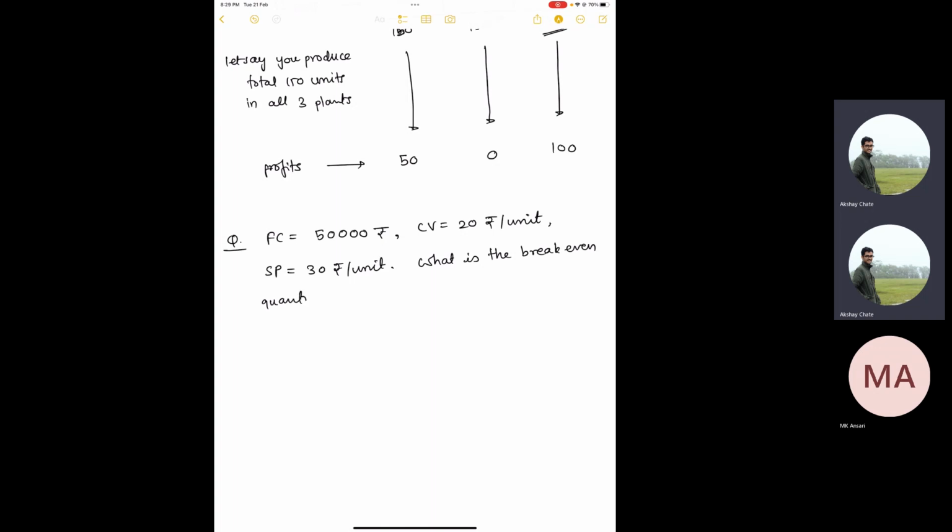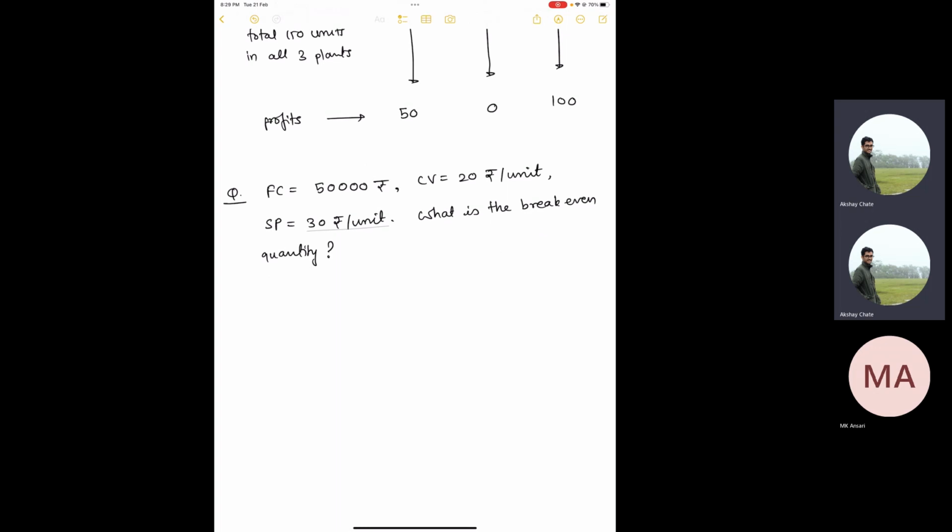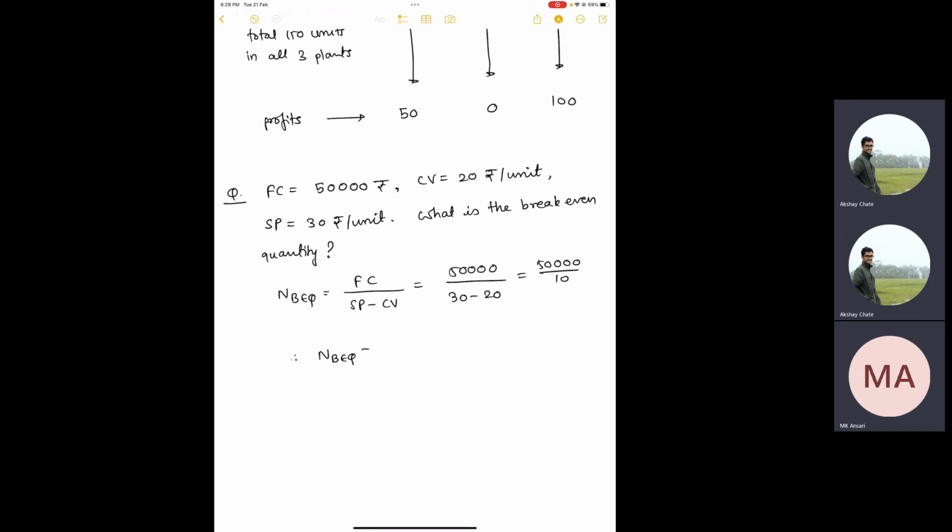This type of question is very frequently asked in GATE or some competitive exams. You can just use the formula, which is fixed cost divided by selling price minus variable cost. So this is 50,000, selling price is 30 and the variable cost is 20. So this is 50,000 by 10. Therefore, you need to produce a minimum of 5,000 units, right?